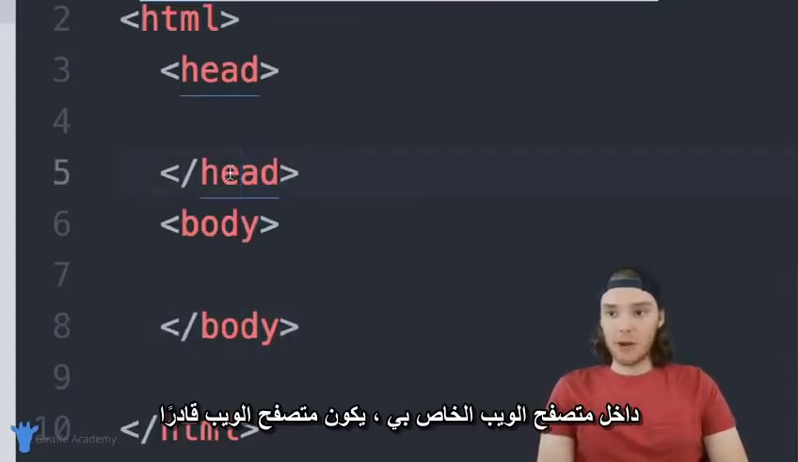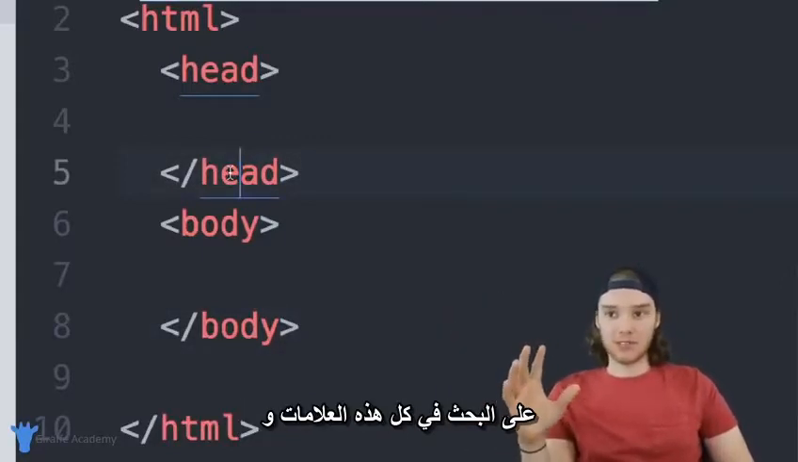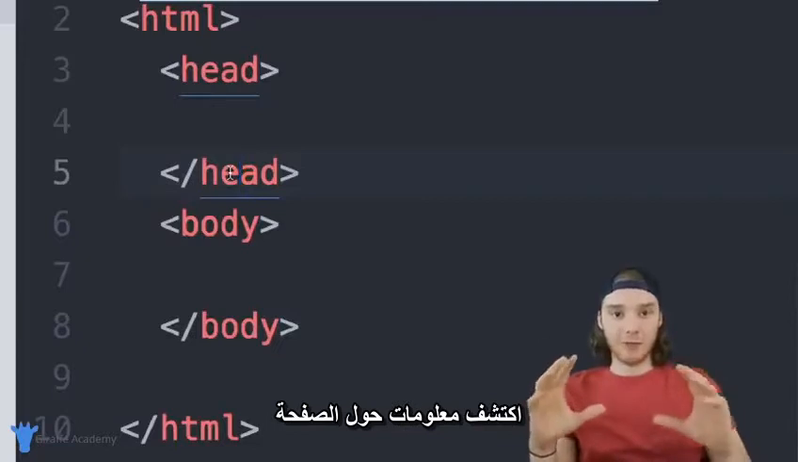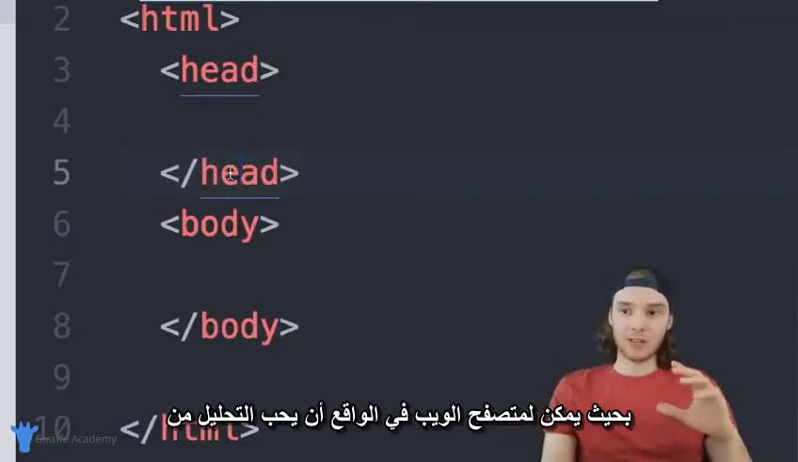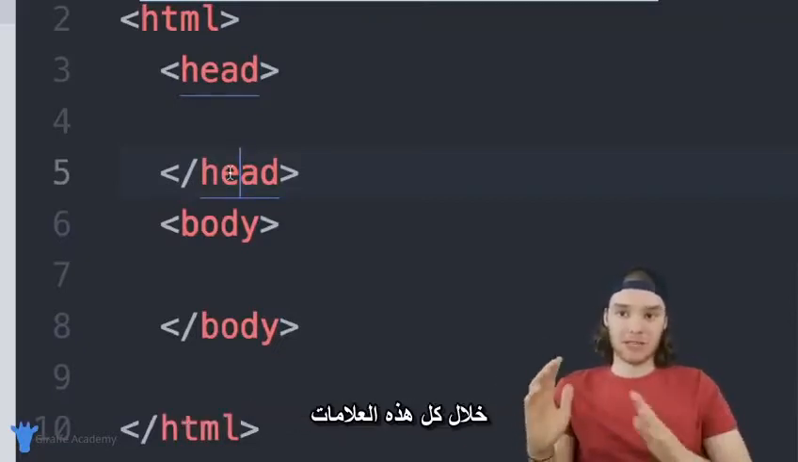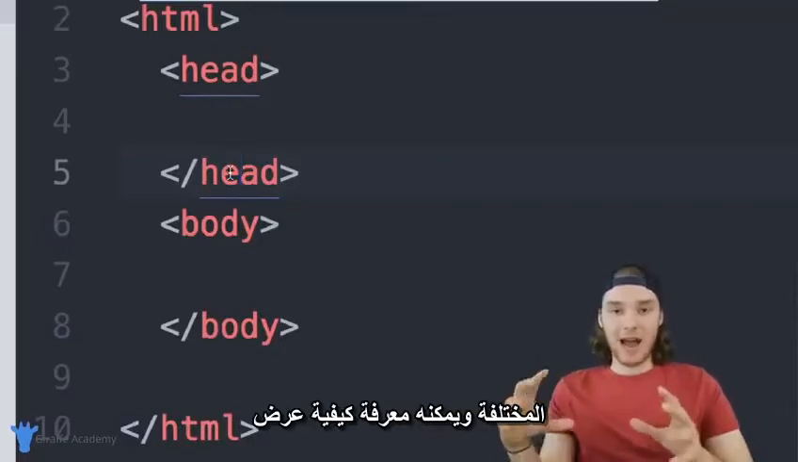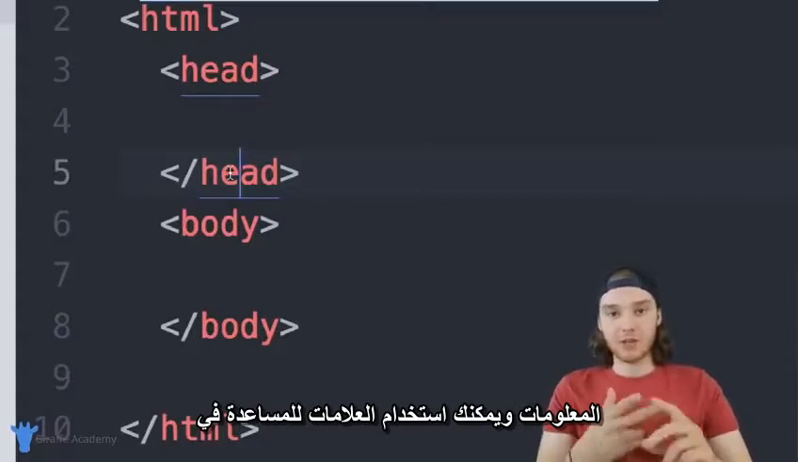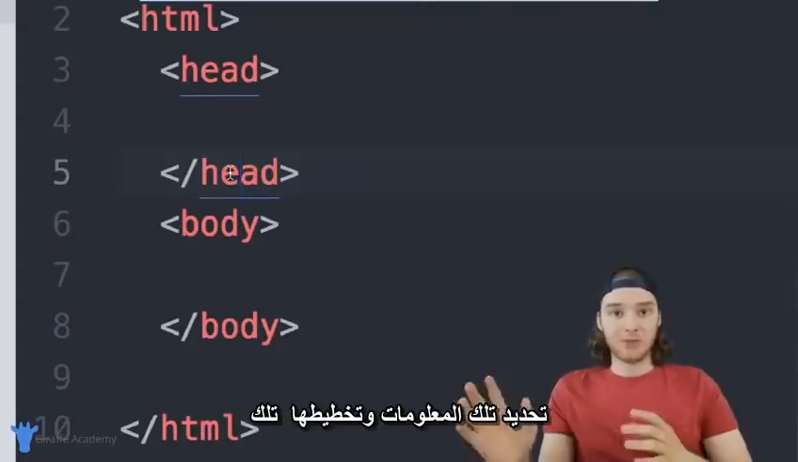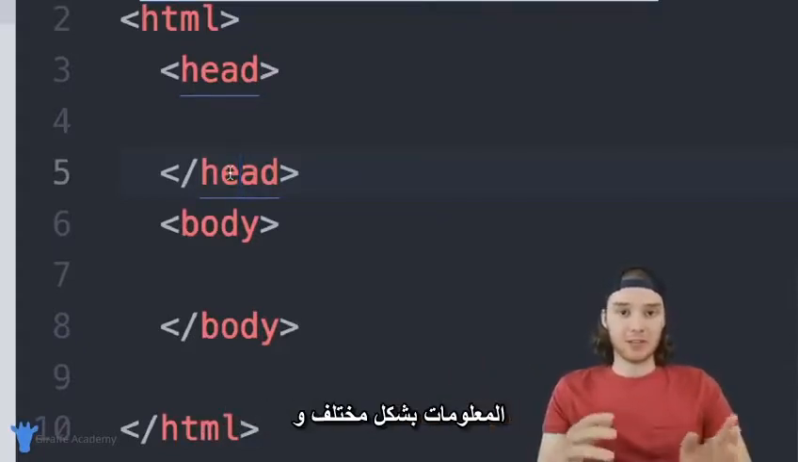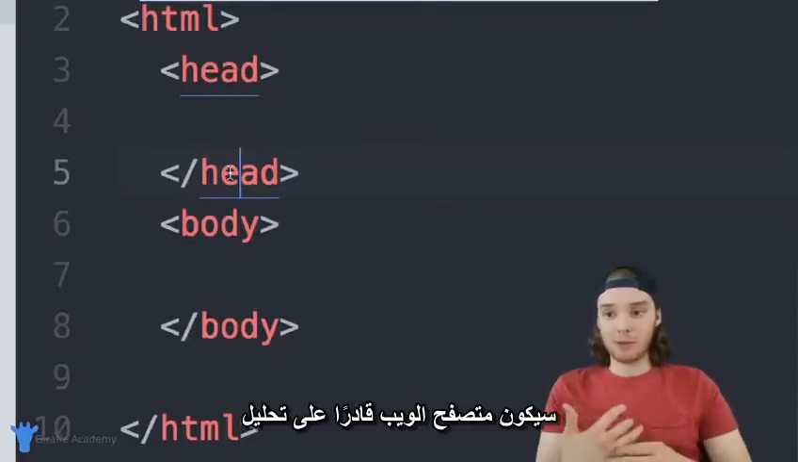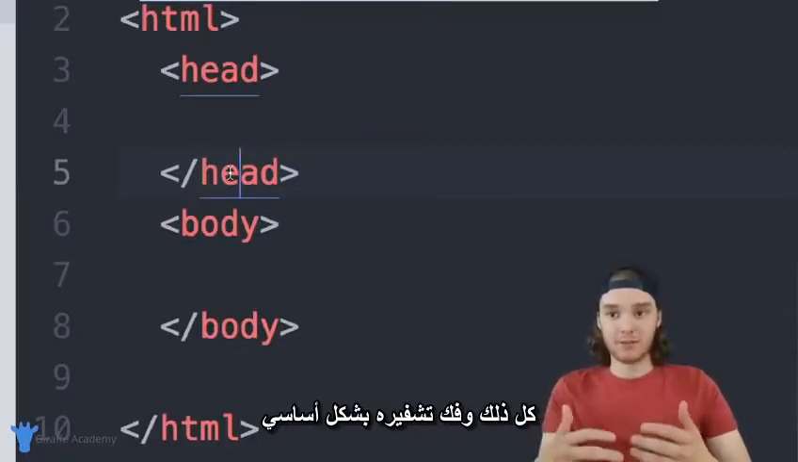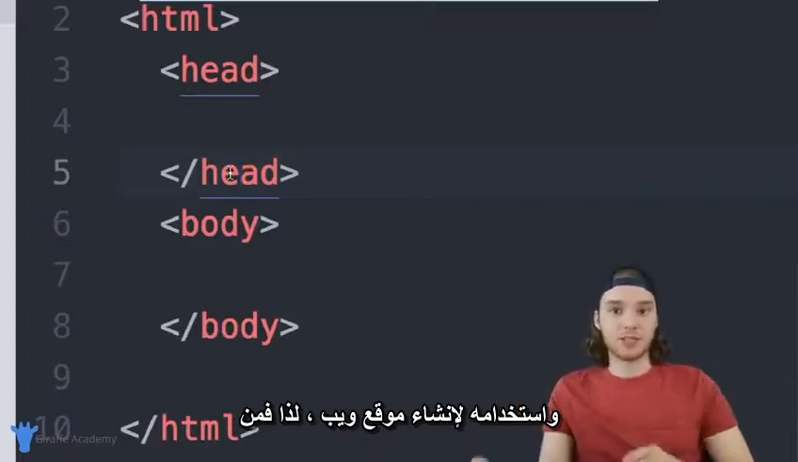And so I'm defining all of these different tags, and when I open this file up inside of my web browser, the web browser is able to look through all of these tags and figure out information about the page. So the web browser can actually parse through all of these different tags, and it can figure out how to display all of the information. So you can define information, and you can use tags to help define that information and lay out that information differently. And the web browser will be able to parse through all of that and basically decipher it and use it to build a website.